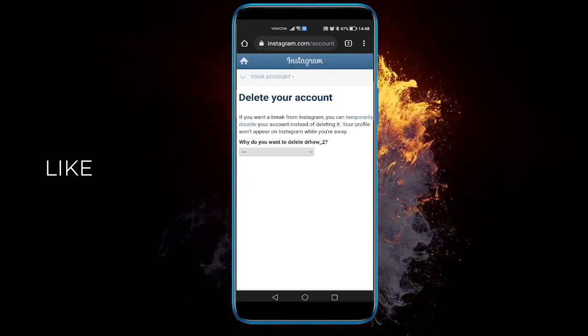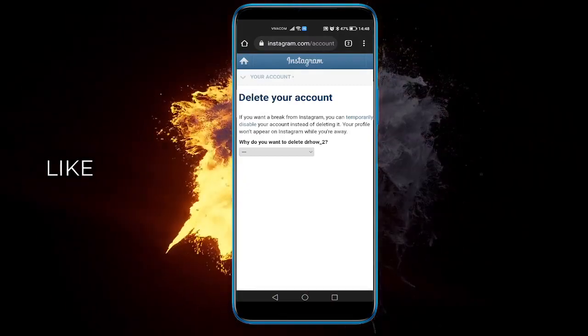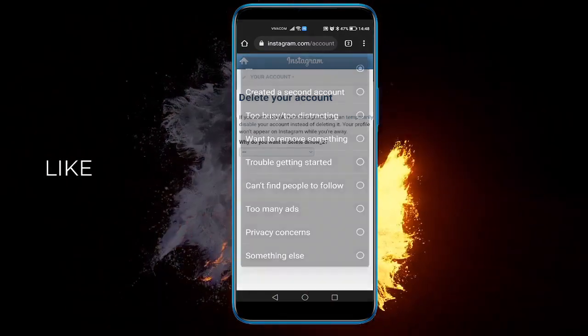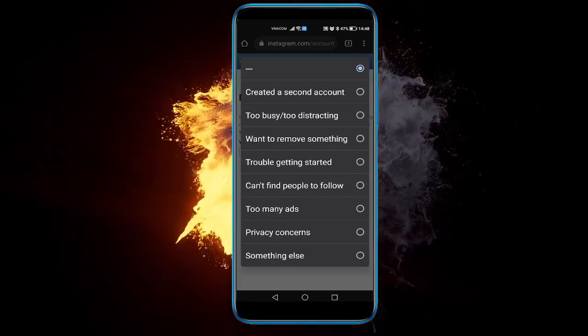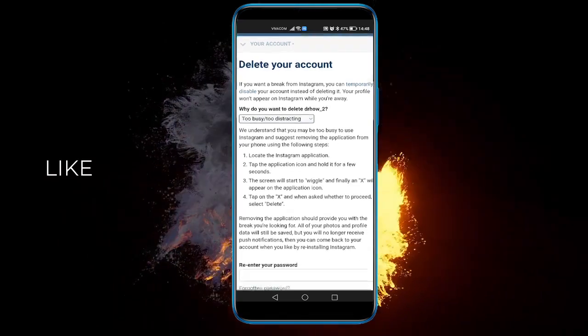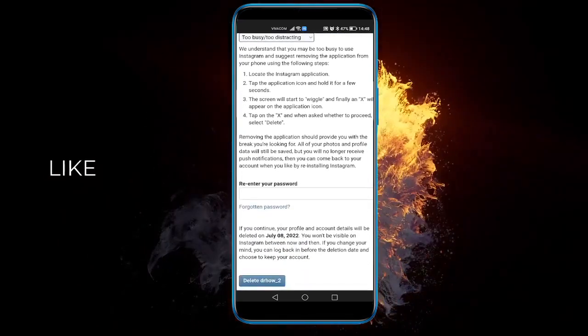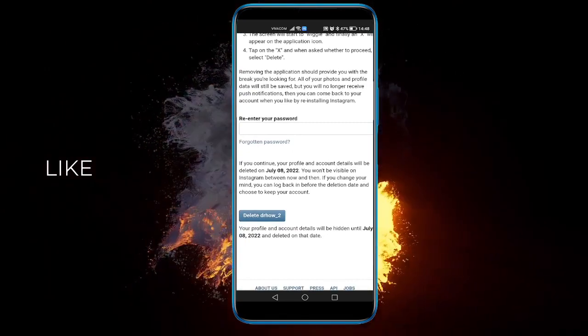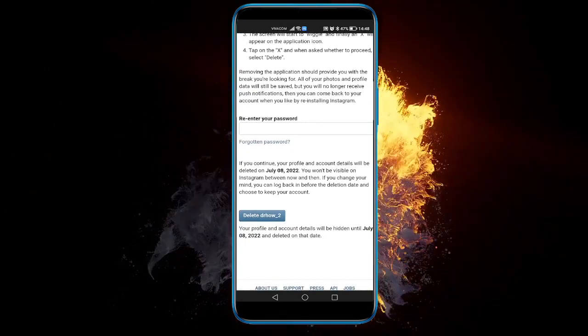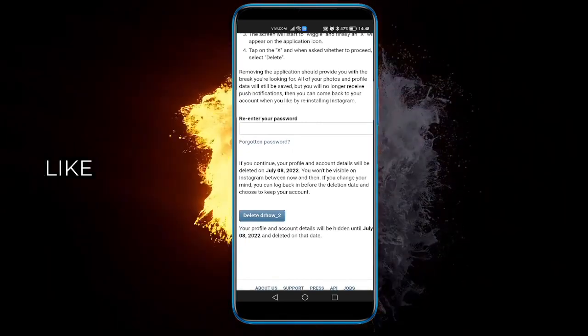Here you'll be asked, why do you want to delete Dr. How To? Select any reason that might be suitable to you. You must enter your password here, and you can click afterwards delete your account, delete Dr. How To for my case.